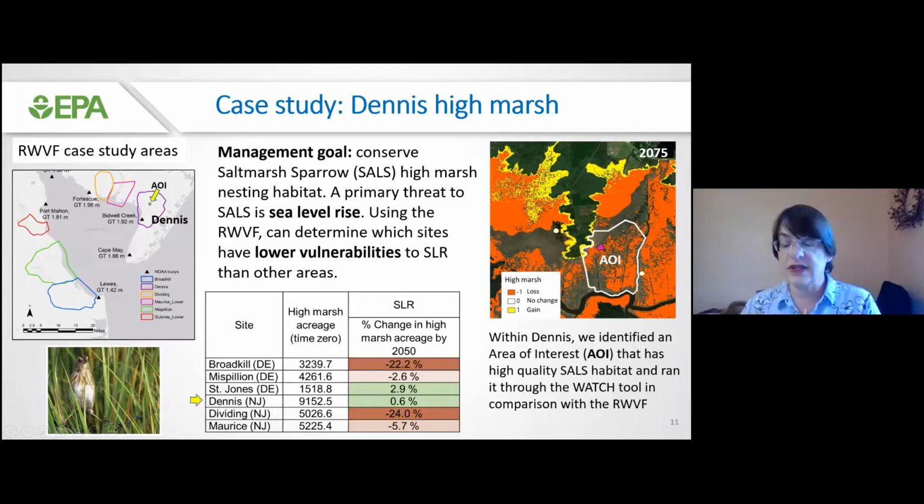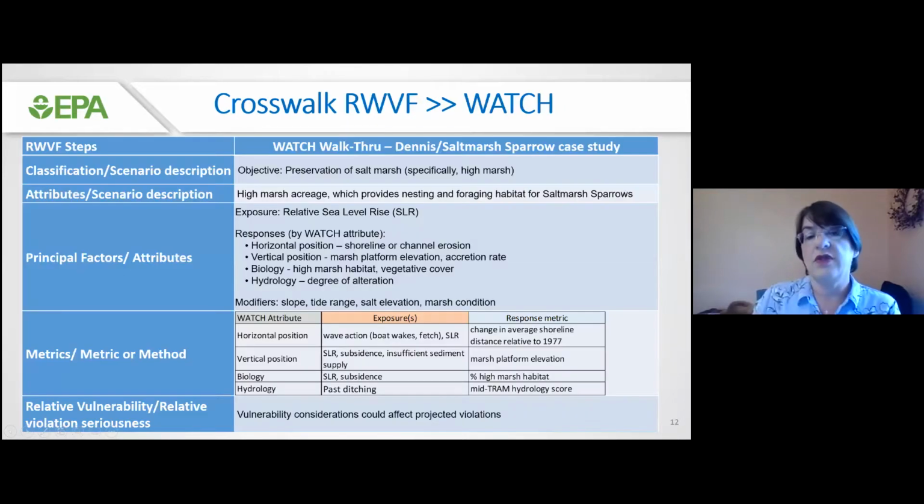And we wanted to do this conceptual crosswalk between the relative wetland vulnerability framework and WATCH, just to see how they line up and what kind of insights might come out of it. So for our framework, what we would call classification attributes is really set up in your scenario description, your objective, which is the high marsh preservation, and for the nesting of salt marsh sparrows.